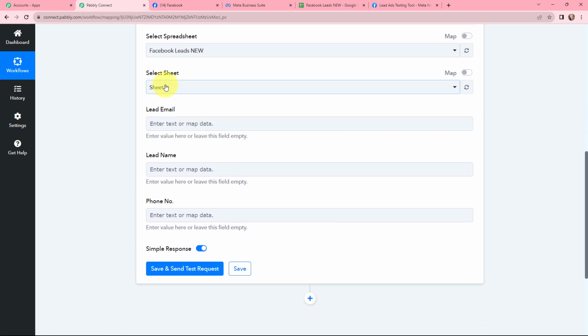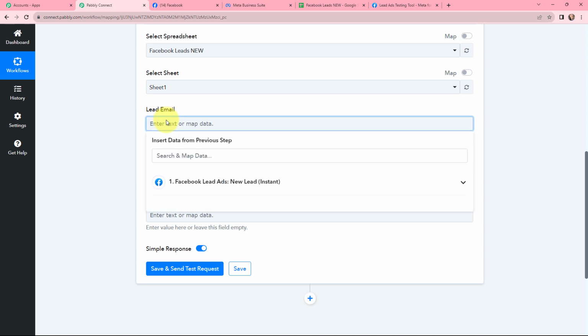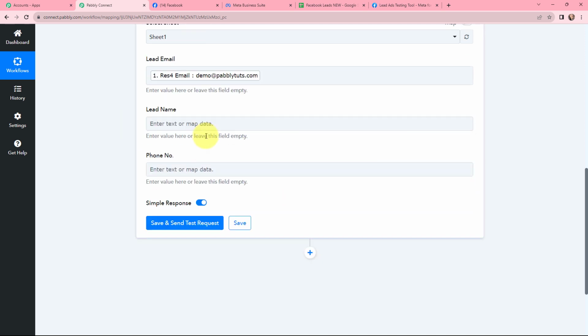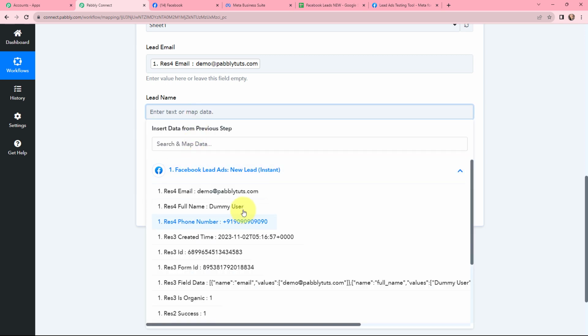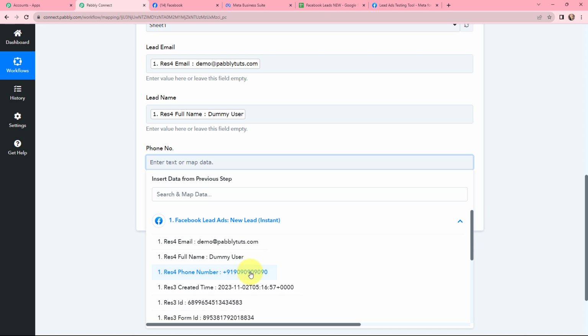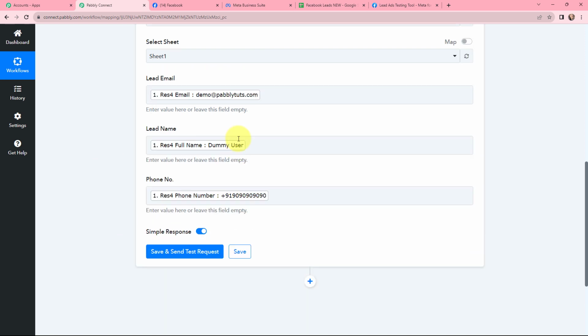Moving to these details of lead email, lead name and the phone number. So here from the response received, I'm going to map these details. So basically mapping is to insert the data from the previous step. I'm going to map the email and I've mapped it. Now I will map the lead name. Here's the name and I've mapped it. Moving to the phone number. Again from the response received, I'm going to map it. So here I've mapped the details.